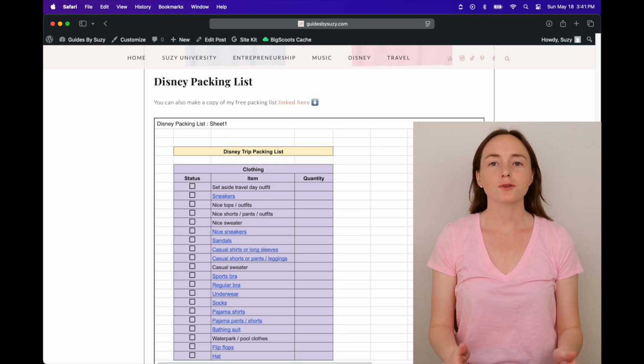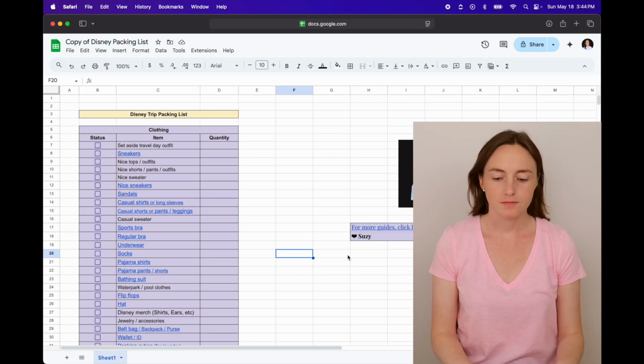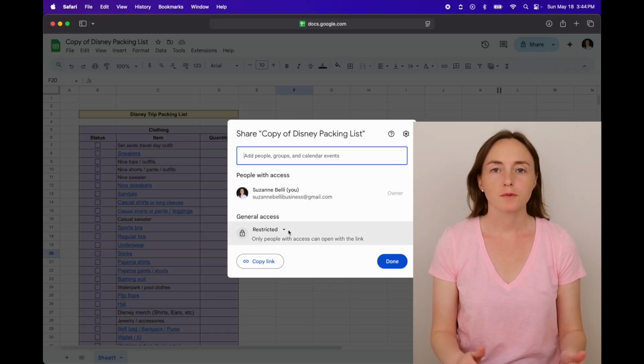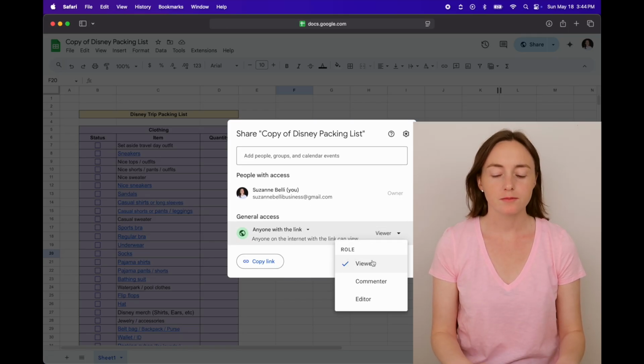Here's how to add a Google Doc and a Google Sheet to a WordPress blog. So the first thing to do is go to the document and go to Share on the top right. Change that to anyone with the link. And make sure it's set to Viewer.